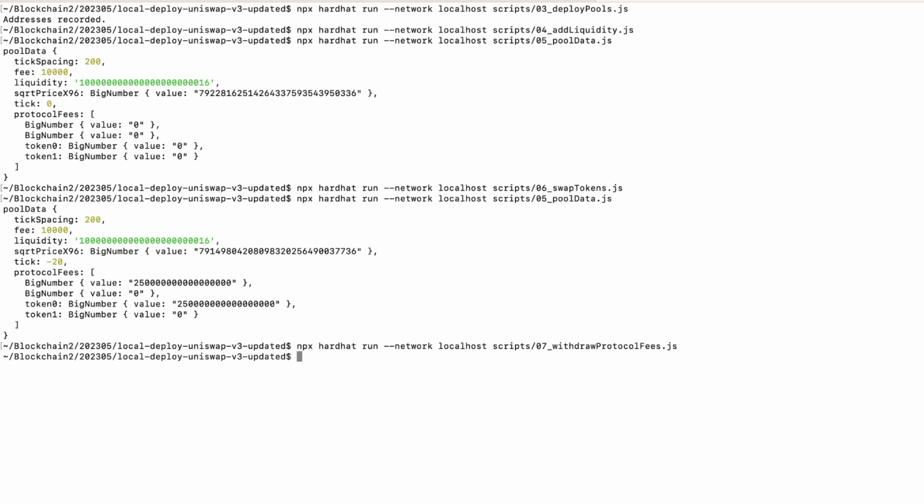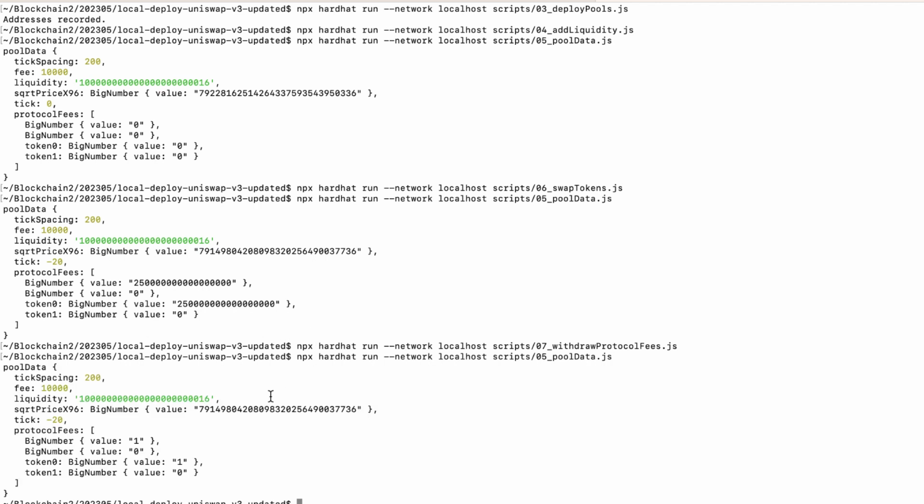Now that we've collected, let's check the protocol fees again on the pool. And we can see that they're basically all removed.